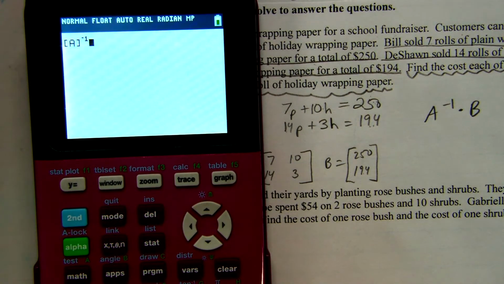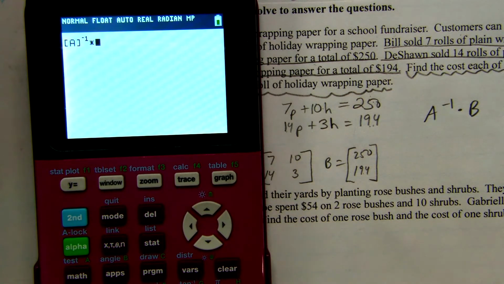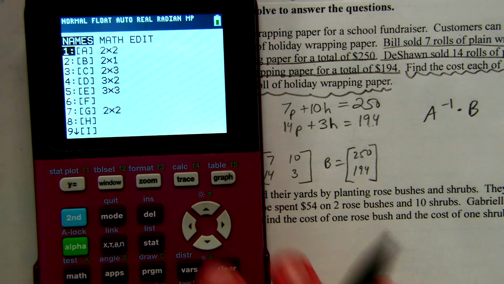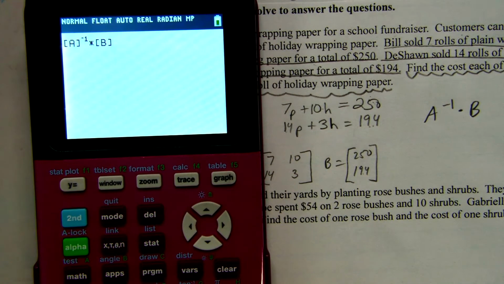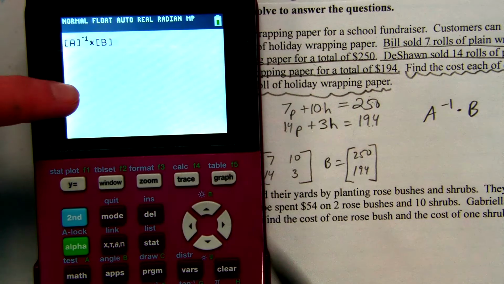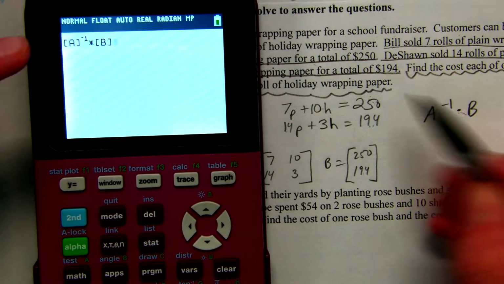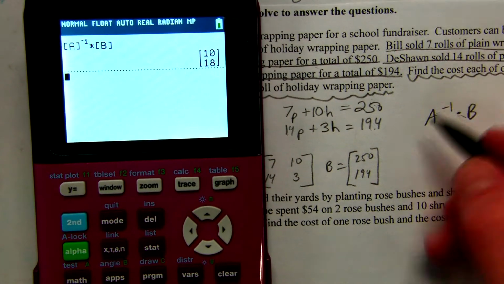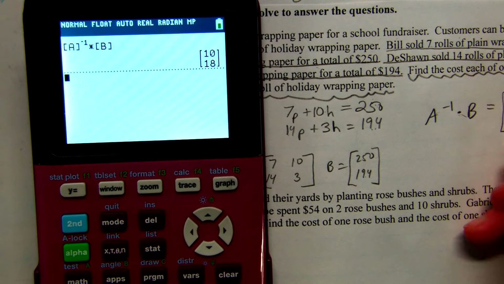And then you're going to push times. And I think Riley figured out yesterday you don't even have to do times, but I always do because the old calculators you had to. And then go second, matrix, go down and select B. And so it's doing A inverse times B, which we proved will solve this system of equations. And it gives us 10 and 18.